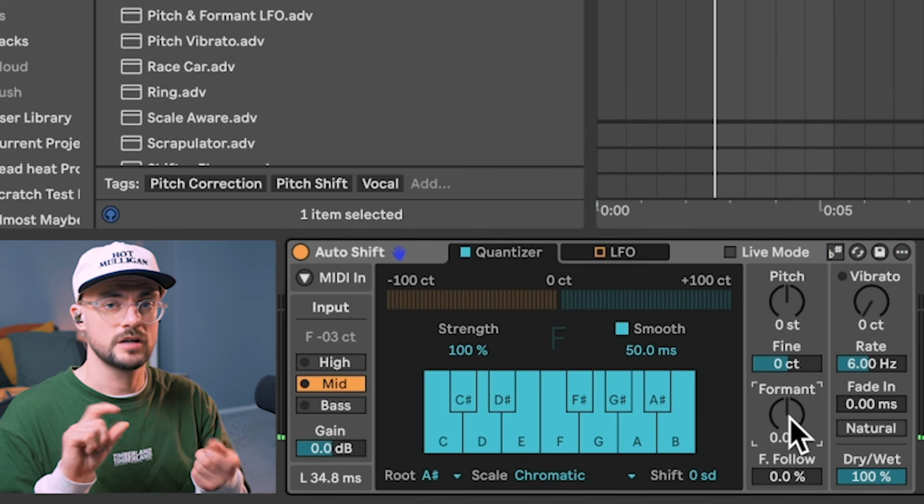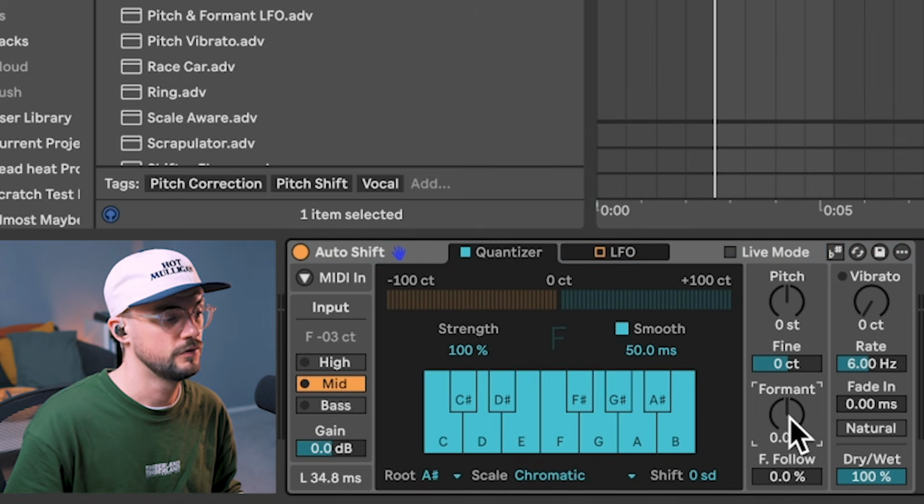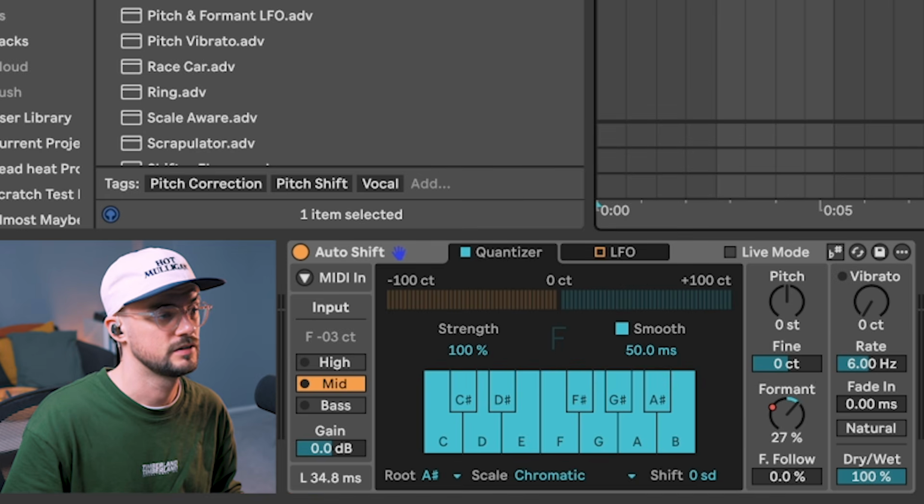What I want to do is start to twist and turn the formant of this vocal. I'm going to start at like 30% and then work down to minus 30%.